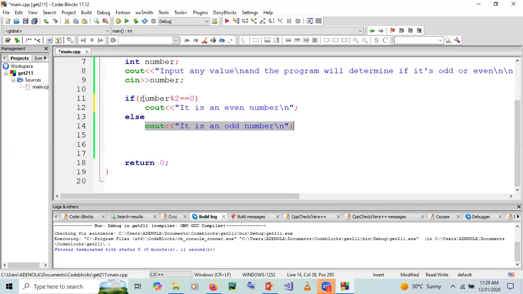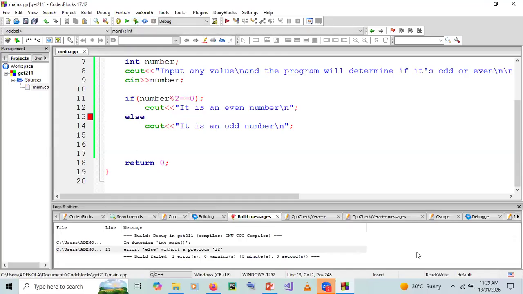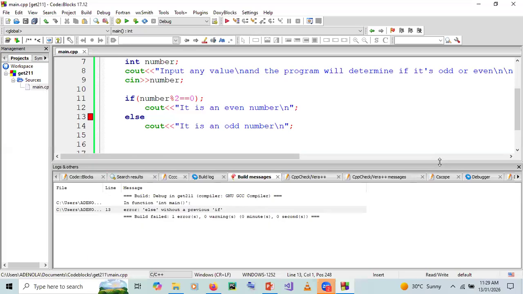Okay, so it won't work. Look at it. It will not work. The beautiful thing about all these IDEs is whenever you have an error, it will show you where the error is, on which line. You can see else without a previous if. You can't use an else statement without a previous if. Because you terminated it, it's complaining. By the time you click it, it's telling you the problem is around this area. Okay, so that's just it.